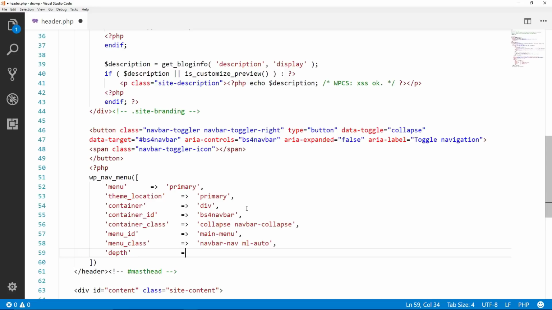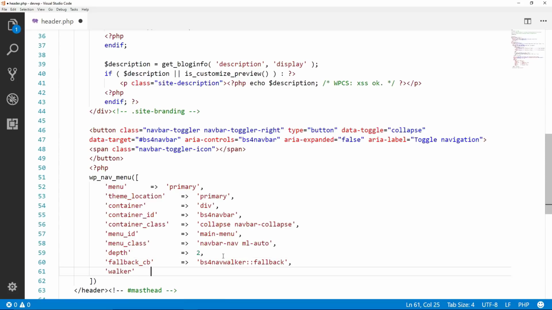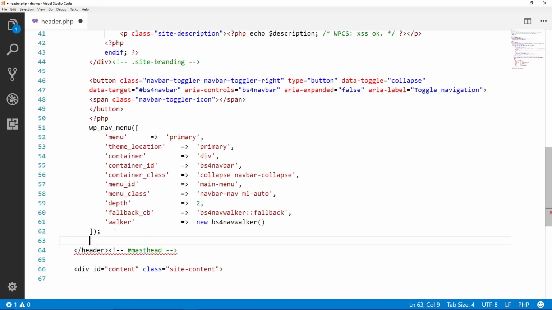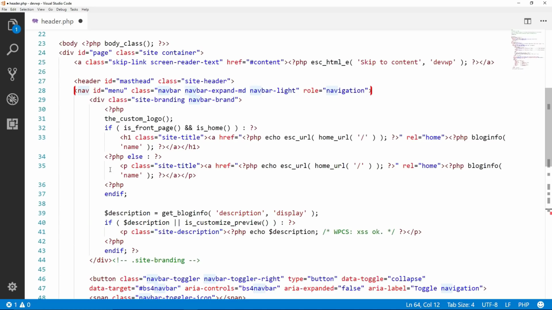Depth 2, fallback_cb, bs4navwalker::fallback. And then new bs4navwalker. And then after the semicolon over here, let's close off our PHP tag and close off our nav tag just to make sure it matches.